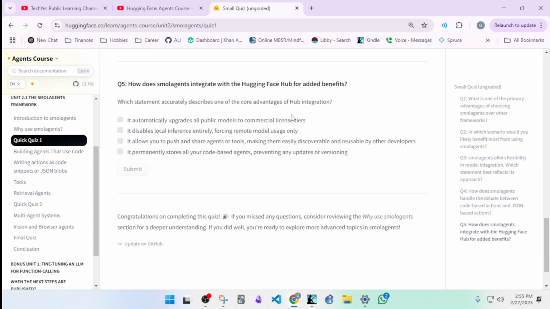All right, so question five, how does Small Agents integrate with the Hugging Face Hub for added benefits? Which statement accurately describes one of the core advantages of hub integration? So this last answer here permanently stores all of them, preventing updates or versioning. Nope, that would be terrible. Disables local inference entirely, forcing you to pay for some sort of API. No, that would be very bad. It automatically upgrades all public models to commercial license tiers. That sounds very bad as well.